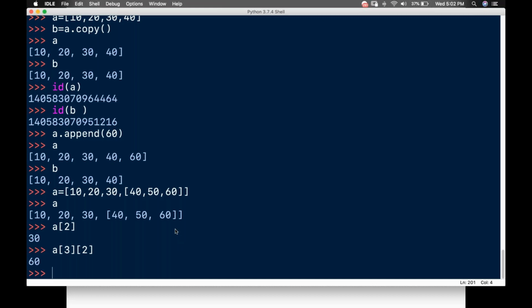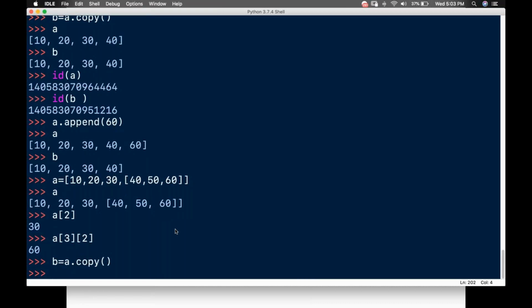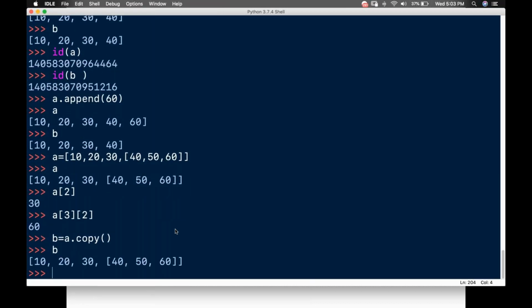Is that right, guys? Now look at this. I will write B equals A dot copy. It is exactly copying whatever elements you have here. Nothing to worry about this.